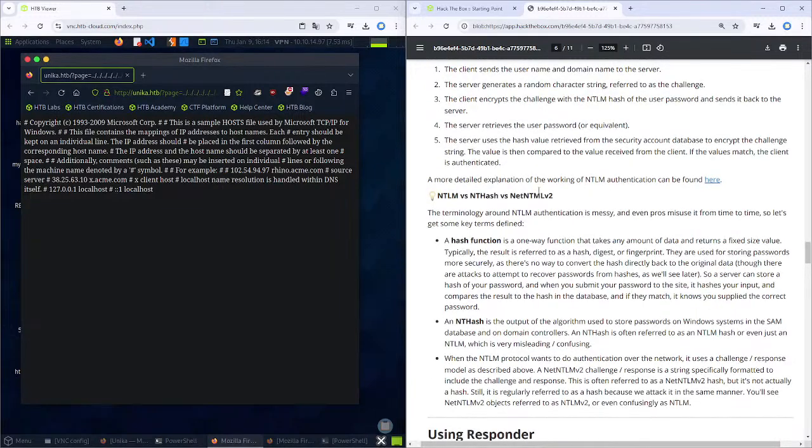So let's read more into NTLM versus NT-hash versus Net-NTLMv2. Very interesting stuff this is. I'm not even going to lie, this is all pretty interesting.